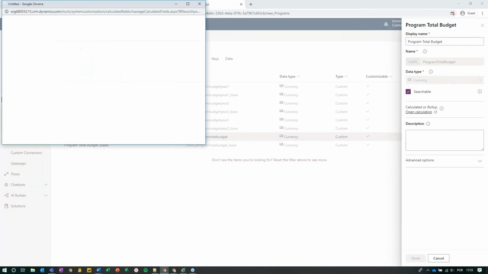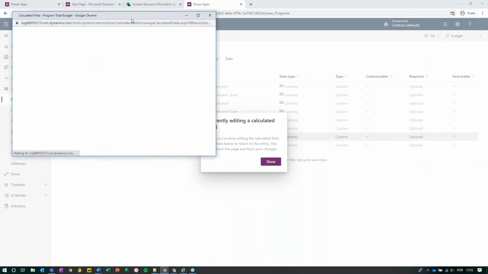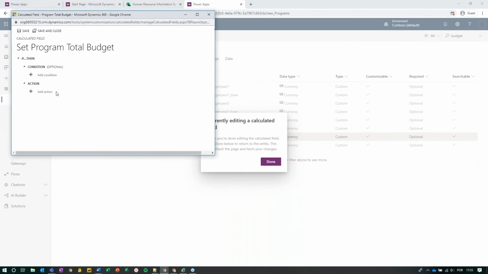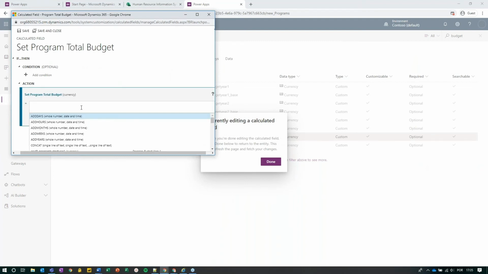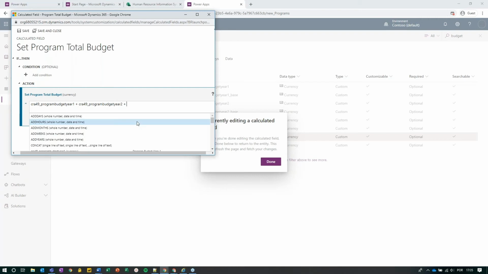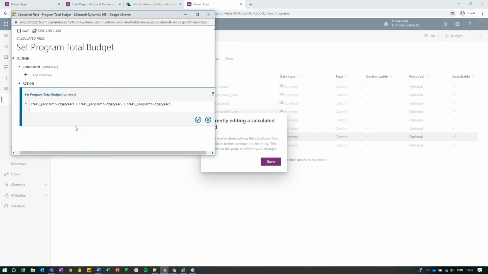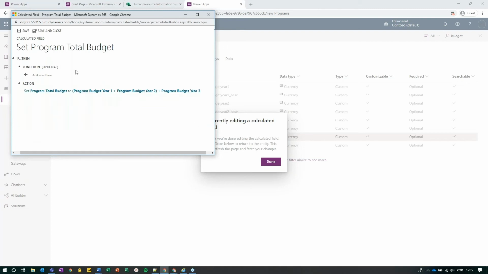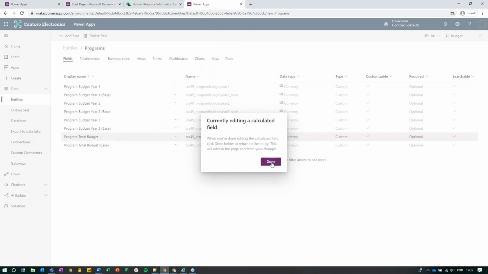I'm going to open calculation. So I'm going to add all the program budget year 1, 2, and 3. Let's just start typing, and it will find the field. Okay, so I found the first field. I'm going to add the plus sign and just add the other ones. And then plus sign and add the last one. Click check and then save and close. So do not click done here, otherwise you won't be able to access this window. Only when I'm done, then I click done.